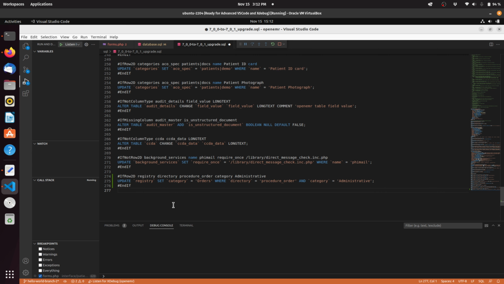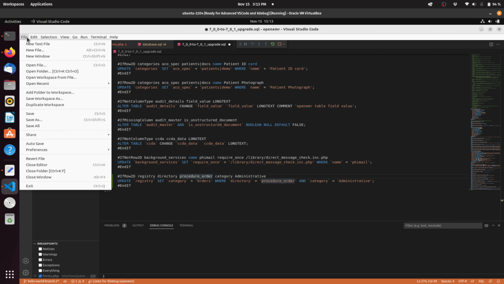And what this is doing is it's using a SQL statement. It's basically saying we're going to update that registry table where the directory is equal to procedure order and the category is equal to administrative. And if that's the case, then we're going to change the category to orders. So that's a way to change that item so that it now has orders. And this is just some fancy stuff that only works for certain upgrading instances that you really don't need to worry about at this point.